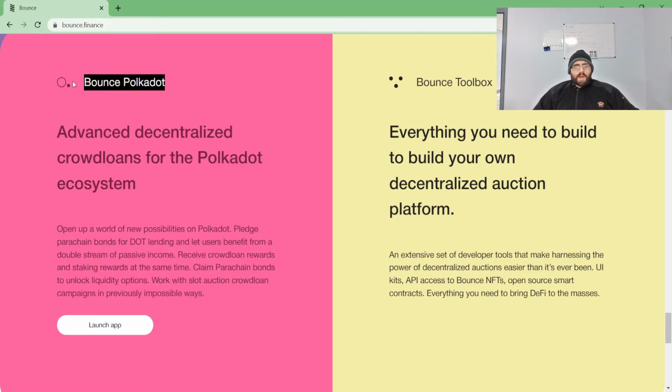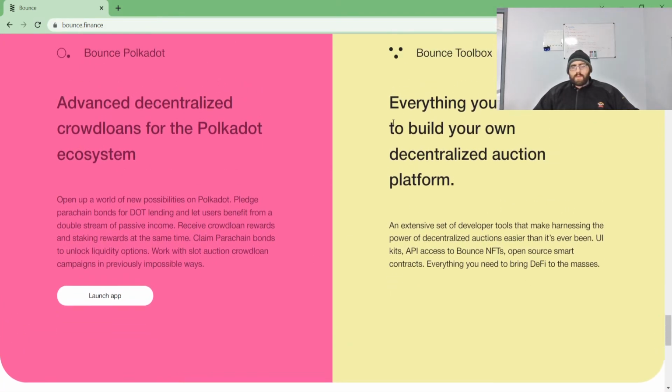Bounce Polkadot, advanced decentralized crowd loans for the Polkadot ecosystem. Open up a world of new possibilities on Polkadot. Pledge parachain bonds for DOT lending and let users benefit from a double stream of passive income. Receive crowd loan rewards and staking rewards at the same time. Claim parachain bonds to unlock liquidity options. Work with slot auction and crowd loan campaigns in previously impossible ways.